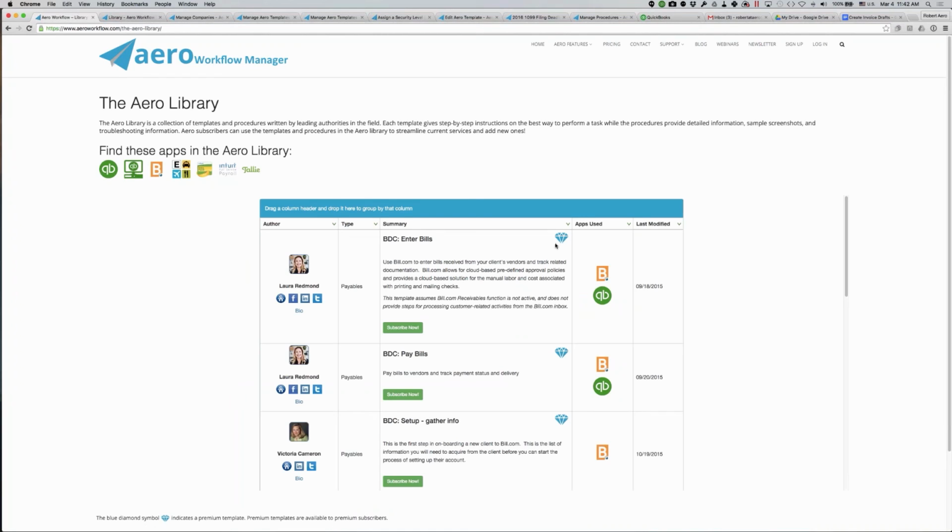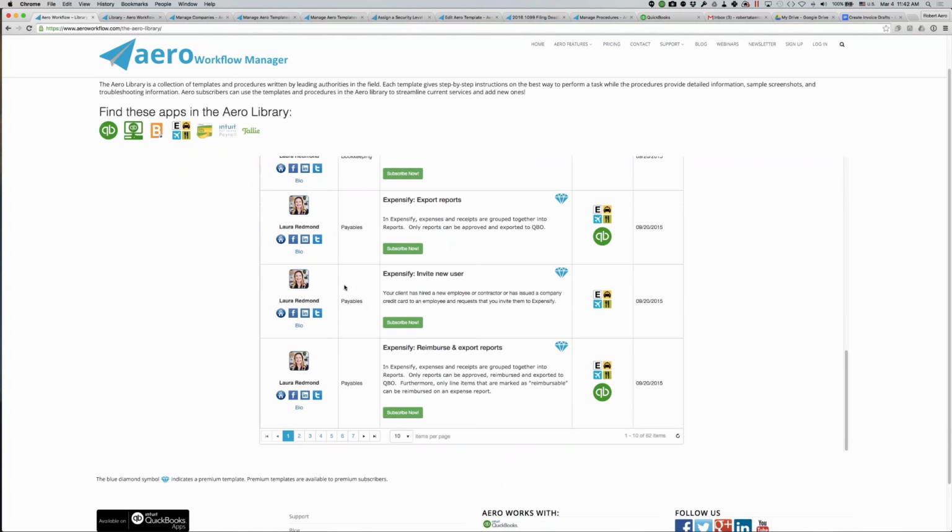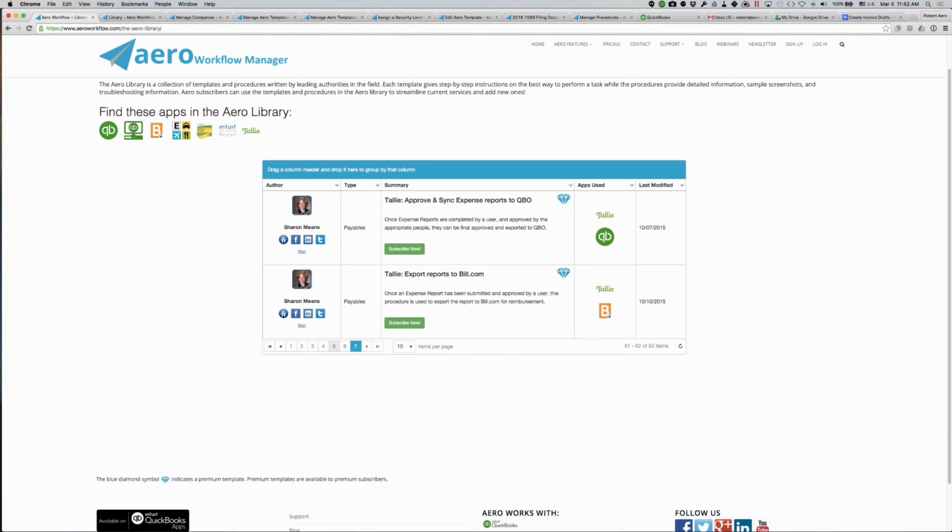You can tell in the library whether an app is premium or not by whether it has this little gem icon. And again, the premium ones tend to be the more app-specific ones and not the more general ones that are just, say, for QBO or QBD.